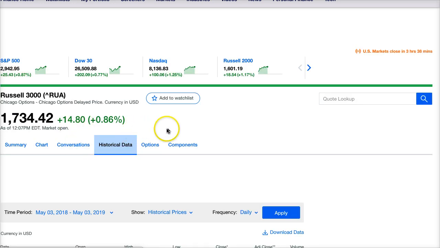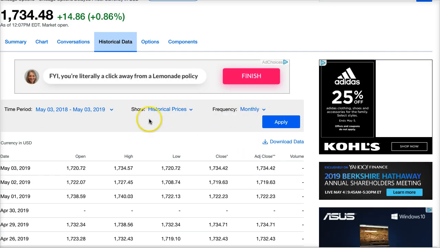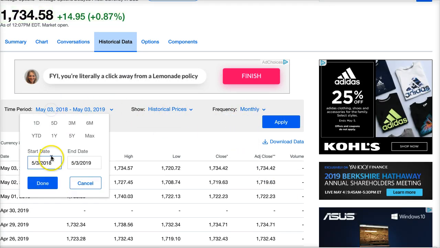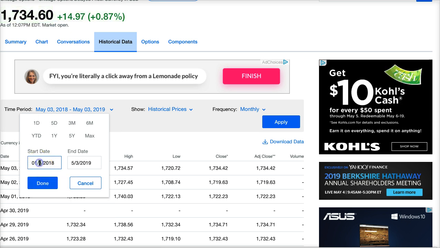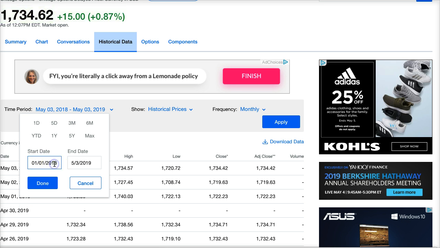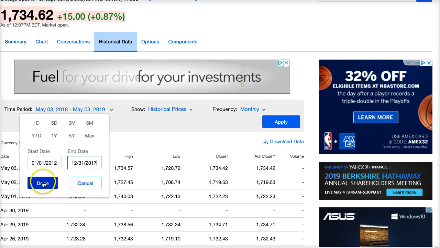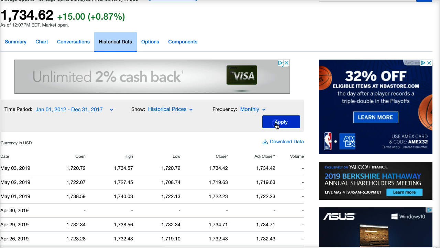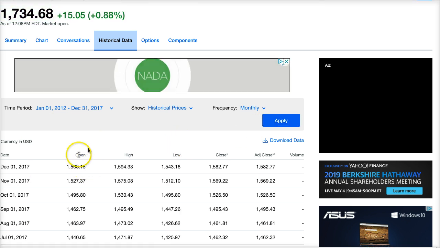And I'm going to change a couple of things here on historical data. I'm going to change the frequency to monthly. And I'm going to change the date to 1/1/2012 and 12/31/2017. And I'm going to apply that. That's our range. I'm going to hit apply. So, okay, we get the range.